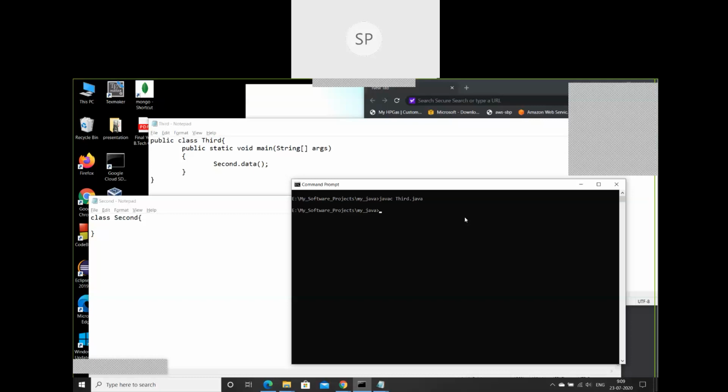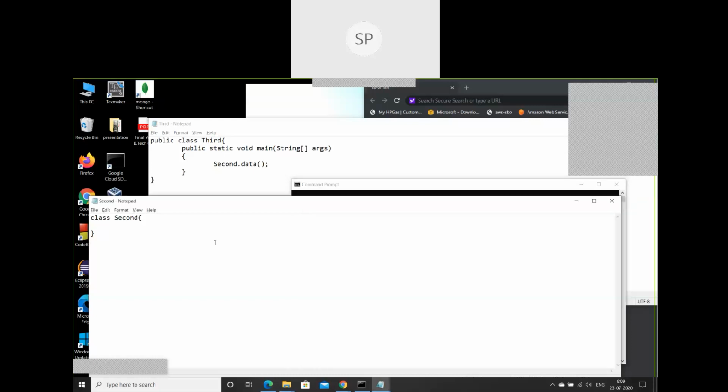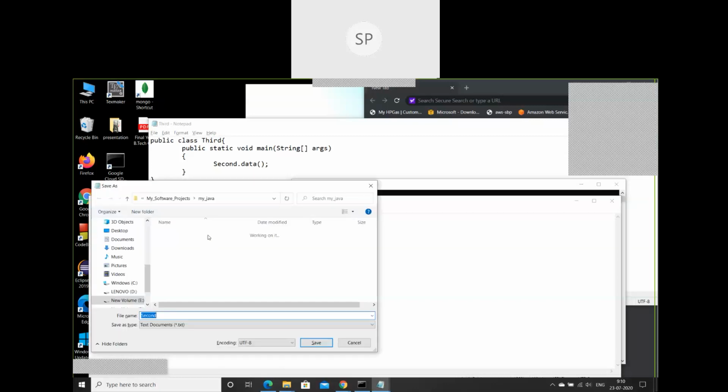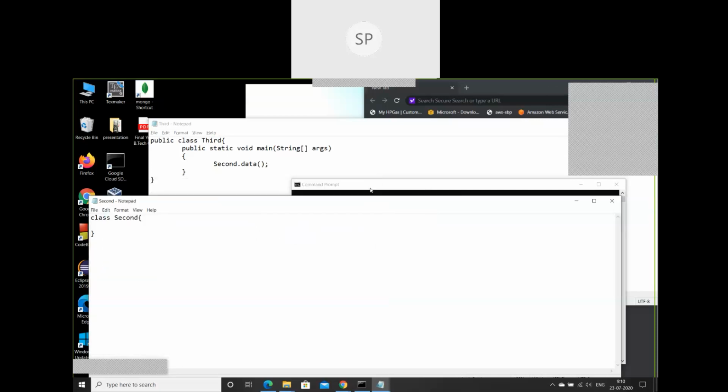So can anybody give me the reason why there is no error now? Let me repeat the task. So I will save this file. So it was deleted. So I will save it into the same folder, my underscore java dot java file. It is already saved because I pressed Ctrl S key.